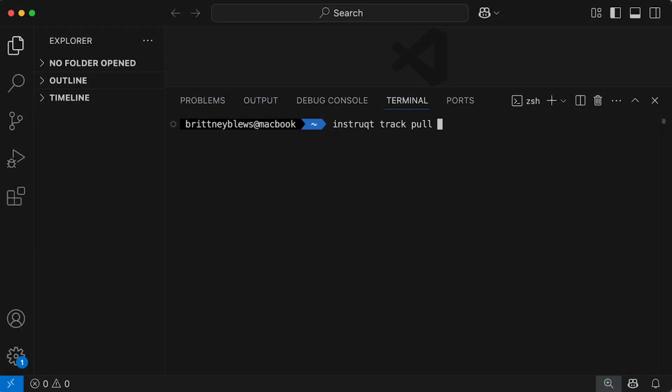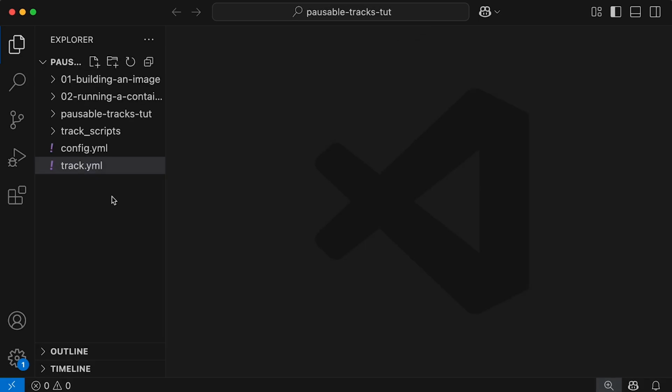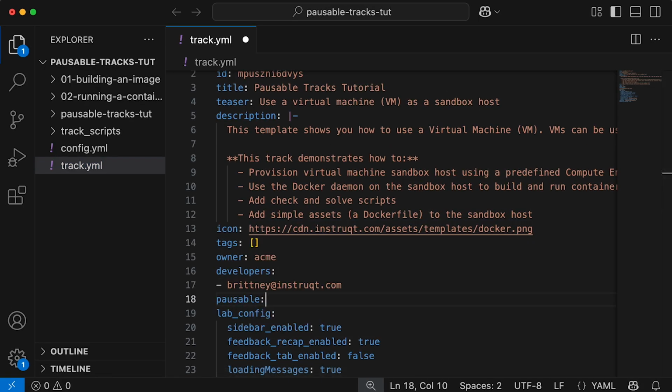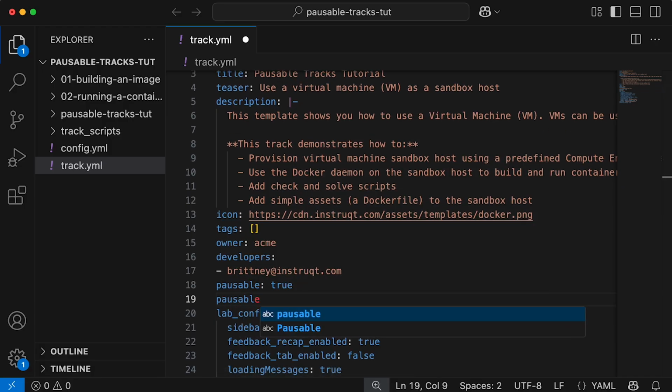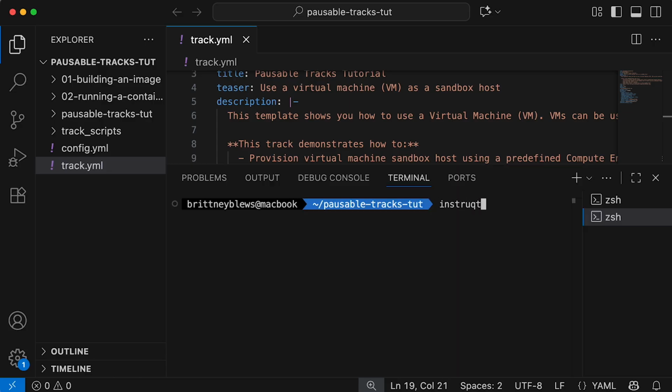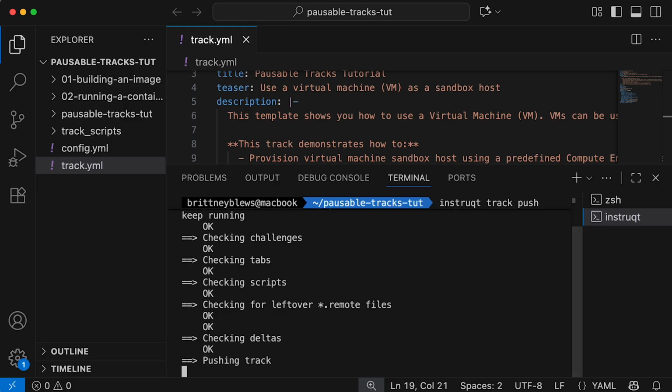Pull the track with Instruqt Track Pull and the track slug. Open the track.yaml file and add the pausable parameters. So set pausable to true to enable pausing, and set pausable TTL to the maximum pause duration in seconds. For this example, we'll put enough for 10 days. Now push the update to Instruqt with Instruqt Track Push.